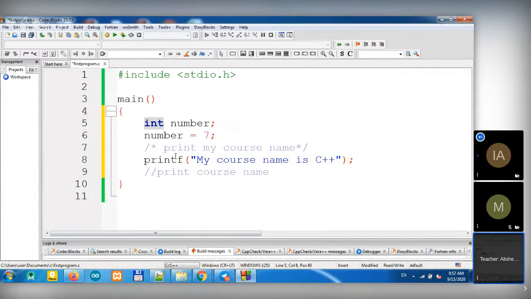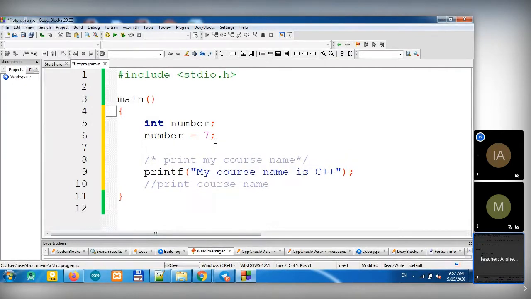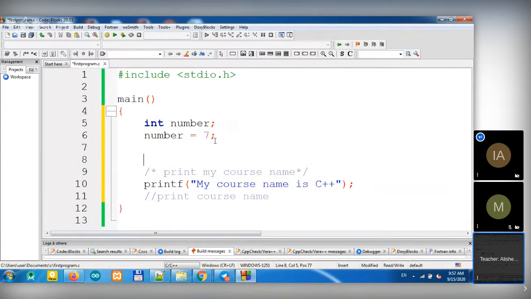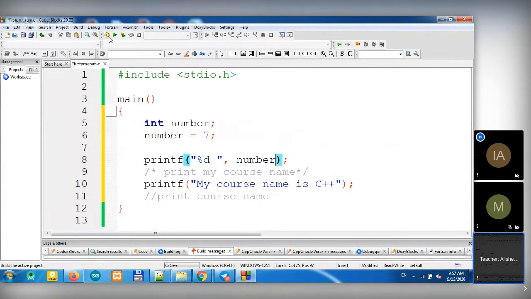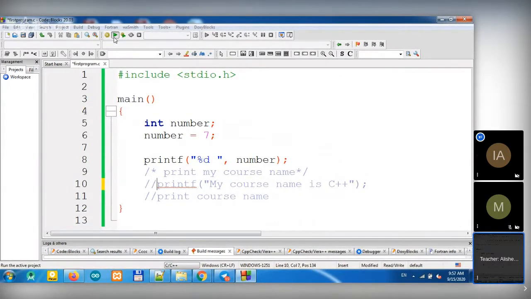Okay. So if you want to print this number, you just write printf, and our integer has a symbol like %d. If you want to print an integer, you have to put that d, and just comma, then put number, then just debug it. Then let's put this one as a comment, so it will not run. Then run. Oh, we have to debug first.